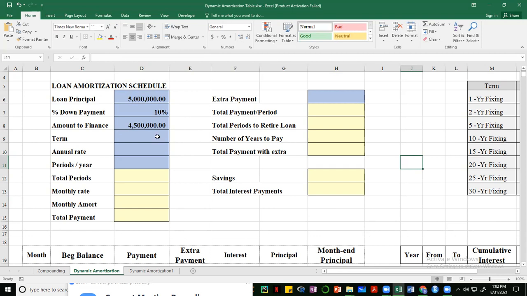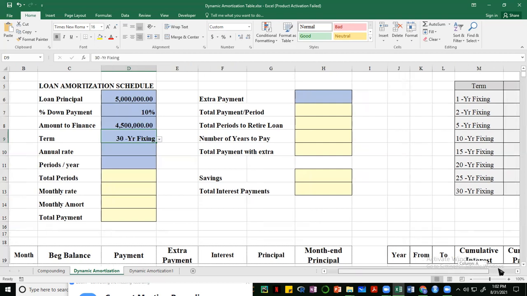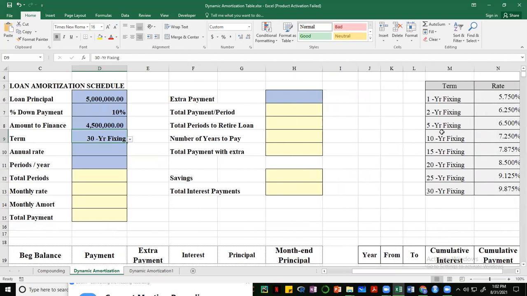Now take a look at this. What do you notice here, guys? Meron tayong scroll down button here. May pang scroll tayo. 1 year fixing, 2 year, 5 year, 3 year fixing. So we can just choose kung 30 years siya. This is based here dun sa Pag-IBIG amortization schedule. Tapos annual rate natin is, ito may mali ito, babaguhin natin mamaya ito. And then periods per year natin, di ba 12?